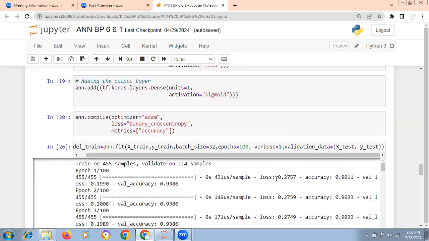Now, the next one, I will compile my model with the optimizer as Adam. The loss that I'm using is binary cross entropy, and the evaluation metric will be accuracy. Now, I should train this model, hence I'm using the fit method. On my training data, that is X and Y, the batch size that I'm using is 32, and the number of epochs is 100. Batch size equal to 32 means my data will be divided into batches of 32. Epochs equal to 100 means 100 iterations will be performed in my model.